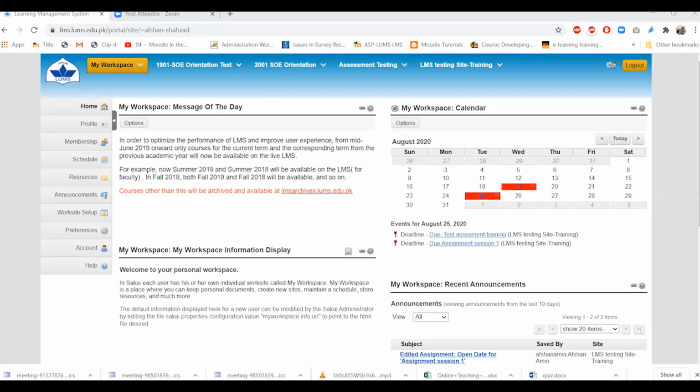This is the screen you'll see when you log into LMS, and one of the tabs that you are enrolled in is 2001 SOE orientation. So you can let me know if any one of you doesn't have access to this tab. I'll add you right away.